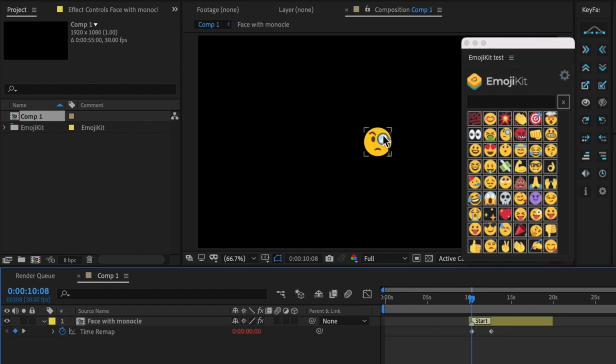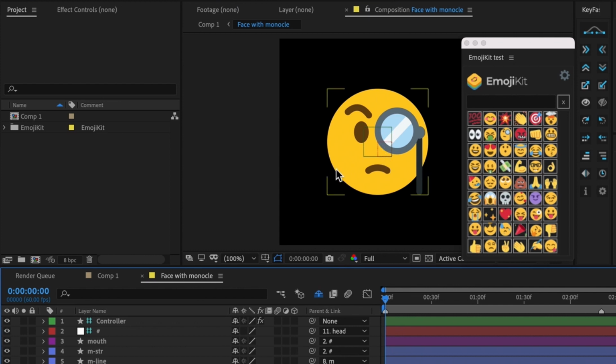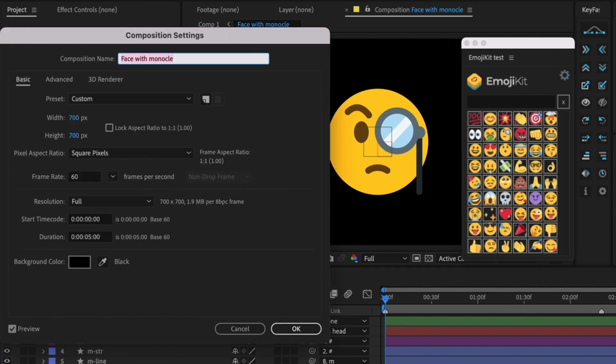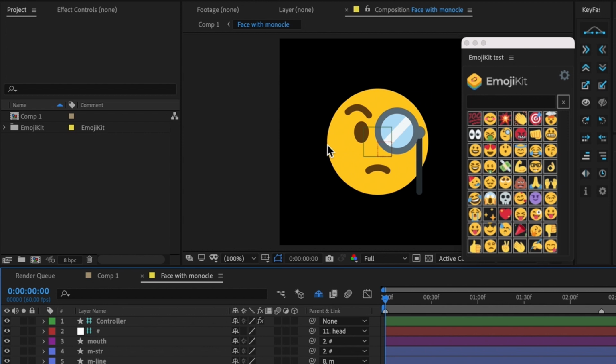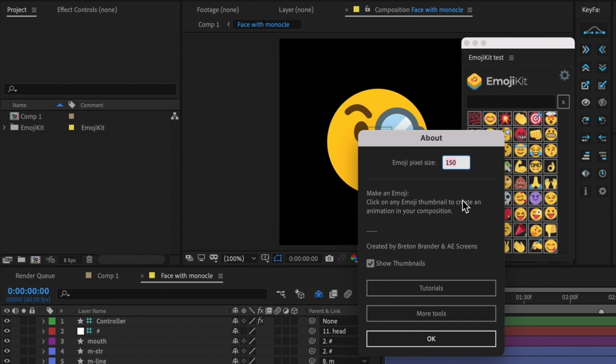Keep in mind that the pixel size of the emoji is the emoji's approximate size from left to right, not the pre-comp size. So this pre-comp size is 700 pixels, but the actual emoji by default is approximately 370 pixels, but we can customize that by changing this number.